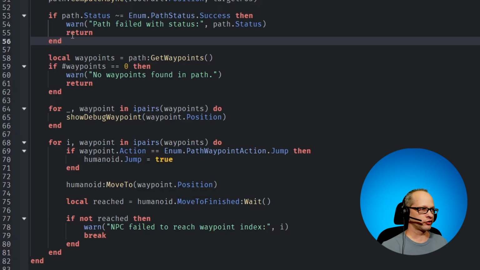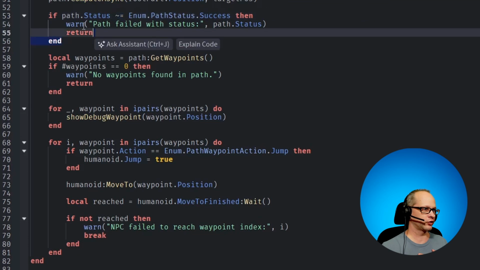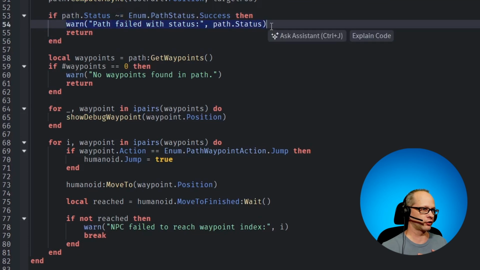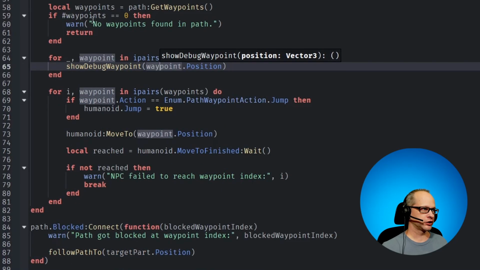Right, and then below that, we're seeing if that was successfully computed. So we're checking path.status, and we want to make sure that the status is success. Right here, it's saying if it's not equal to success, then it's going to print out this warn to the output, so we'll know that there was a failure. All right, so that was successful. We can come down here to local waypoints. We're going to get the waypoints from the path. Then we're going to check to make sure the waypoints is not equal to 0, so that we have at least one waypoint. If there are no waypoints, then we're just going to return and give that warning message.